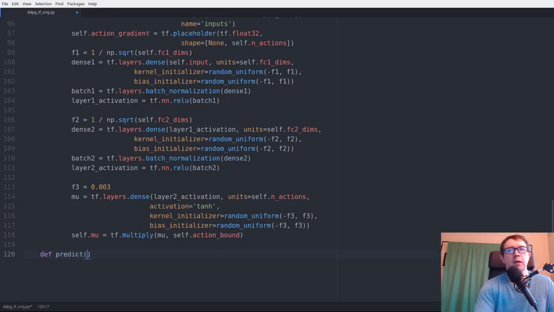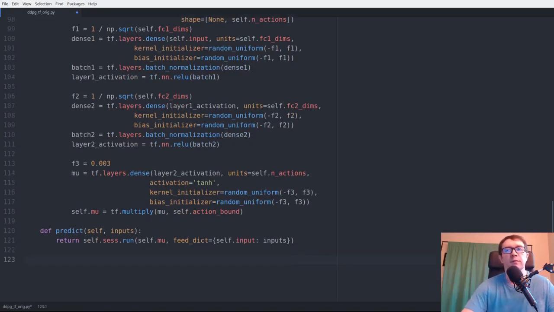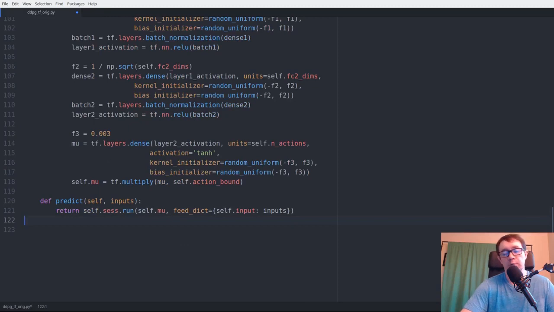Next thing we need is a way of getting the actual actions out of the network. So we have a prediction function that takes some inputs, and you want to return self.sess.run of self.mu with a feed dictionary of self.input and pass in inputs. That's all there is to doing the feed forward. Kind of an interesting contrast to how PyTorch does it with the explicit construction of the feed forward function. This just runs the session on this and then goes back and finds all the associations between the respective variables.